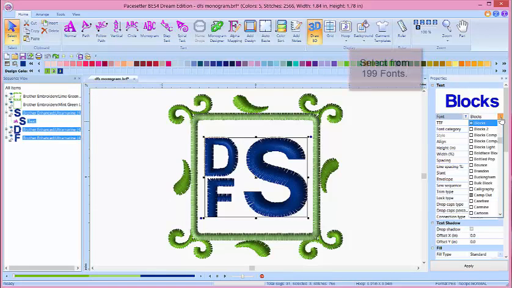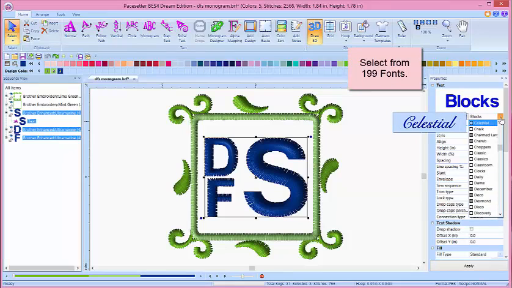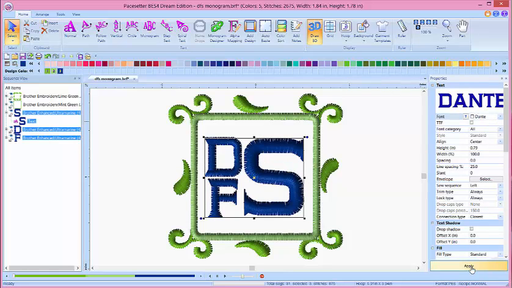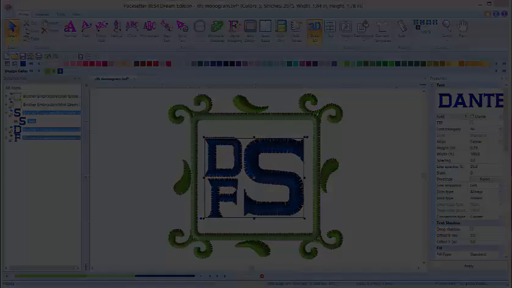Now we're going to change the font style. On the right side of your screen, scroll through the fonts that are available, and you can see what they will look like before you even select them. Once you select it, click Apply, and you can preview the letters to see if that's what your choice is. Now you're ready to go to your embroidery machine.